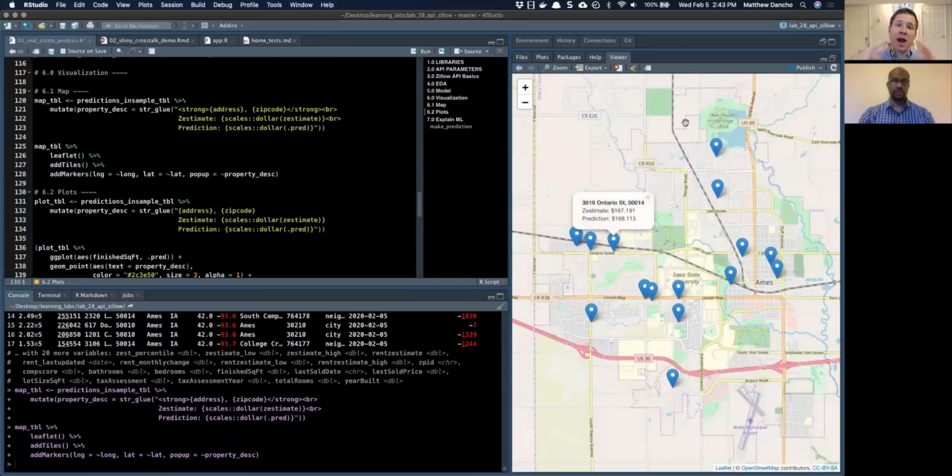So this is going to be like the background for that application. So the Google Maps style of app.